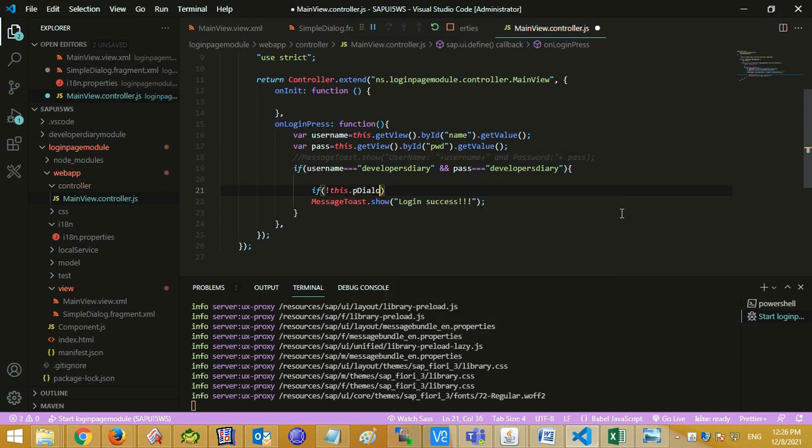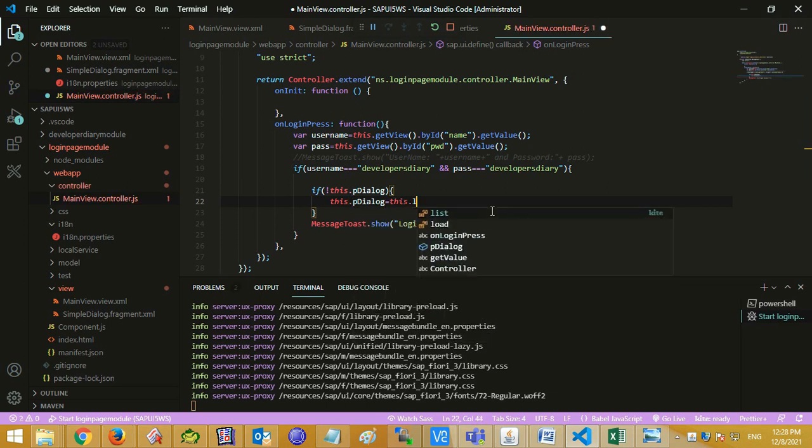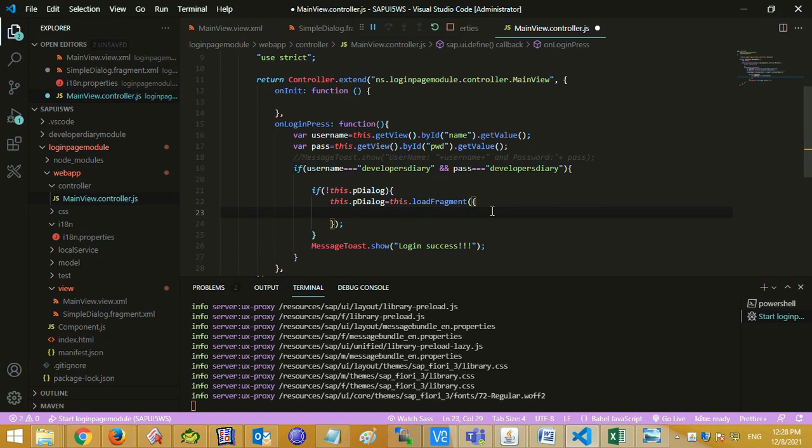We shall check if there is a pDialog parameter existing in the main window DOM. If not, then we shall load the fragment in this pDialog parameter. We shall provide an object that contains the name of our newly created fragment. NS and login page module is the name of our namespace and module name that we have mentioned at the time of the project creation wizard.